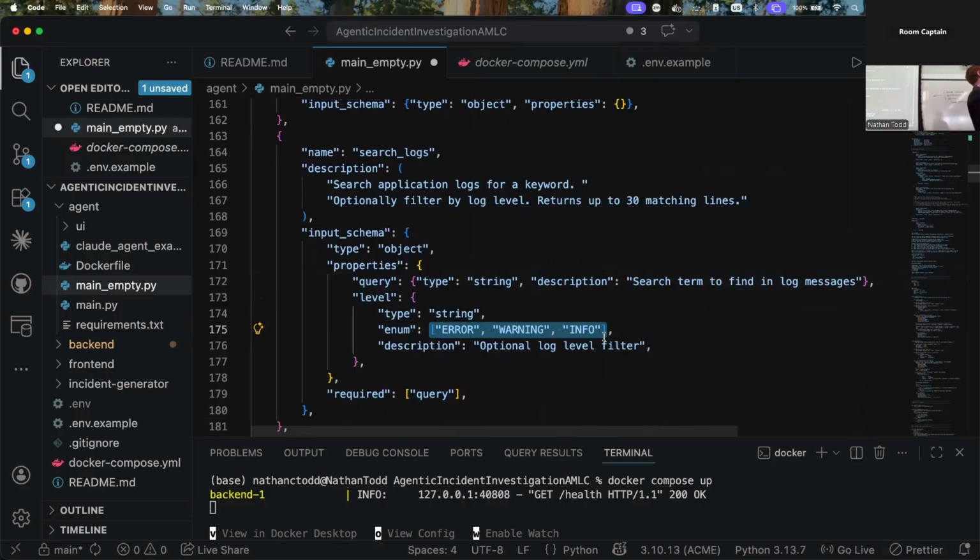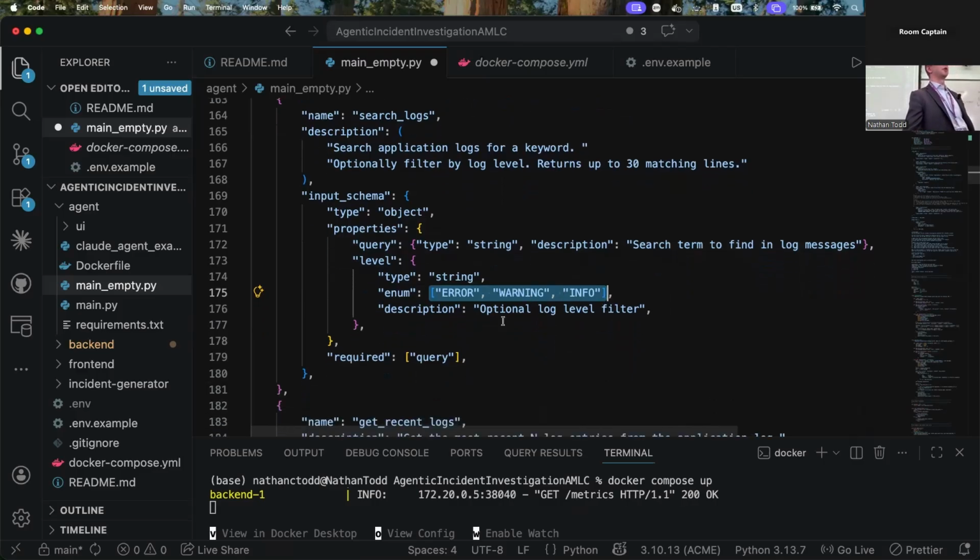Because if you don't be specific like that, it might just try to look for, like, I don't know, debug. Debug's a common log level, but if that's not in our application, then all of a sudden it's going to be looking for something that doesn't exist. And it's going to give an all clear because there's no logs, and it gets messed up. So we have to be careful here to make sure that we're putting in the right things.